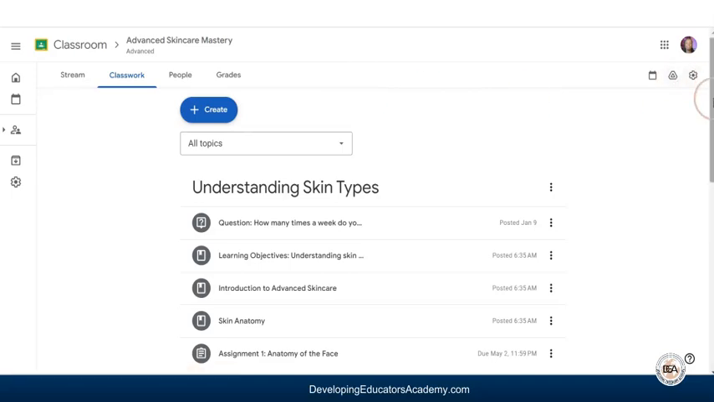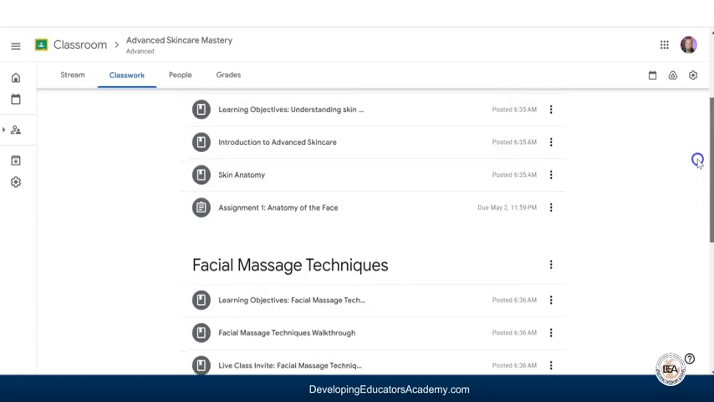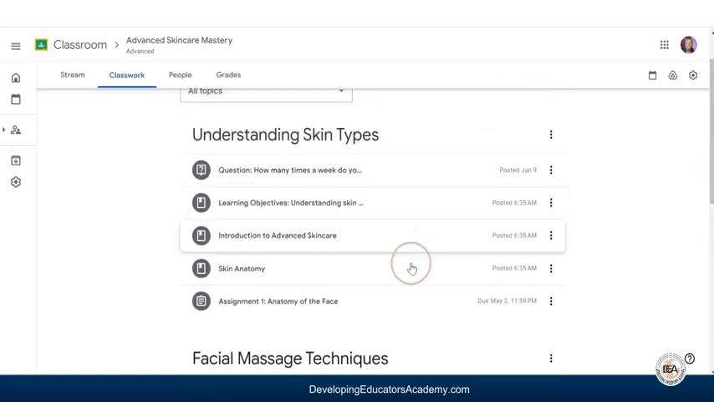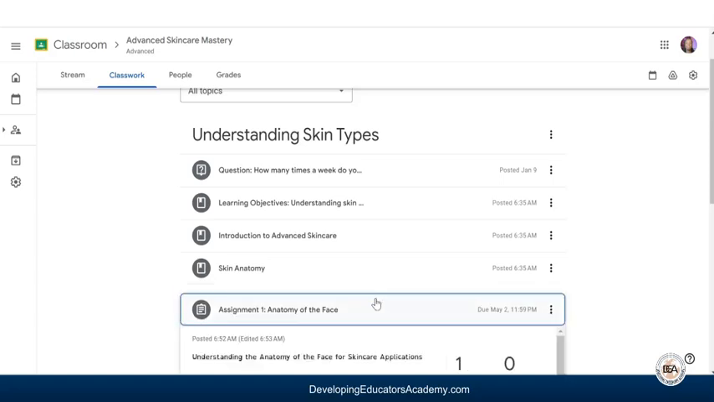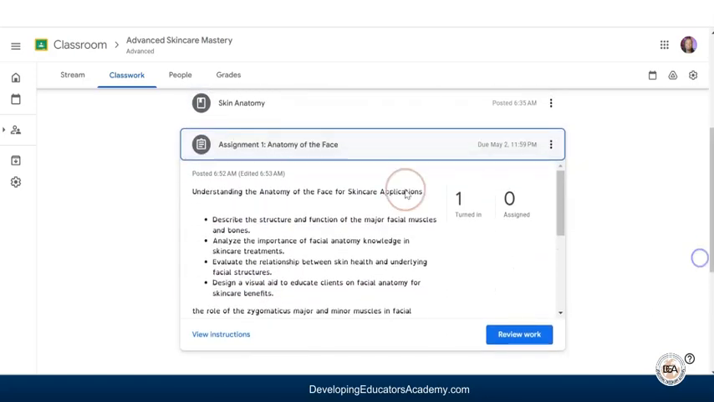And then you want to scroll down to where you had set the assignment. So it was within our understanding skin types, and it was assignment 1, anatomy of the face. So you're going to click that to view the assignment. And what this will do, it will show you the number of assigned or turned in assignments. So we've got one student that submitted and turned in their work. So I'm going to click on review work.